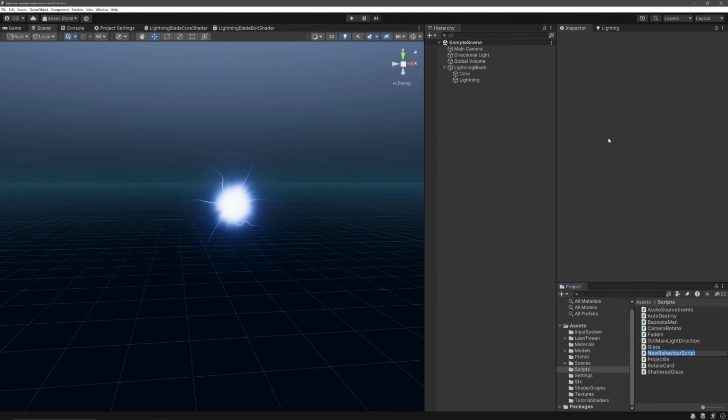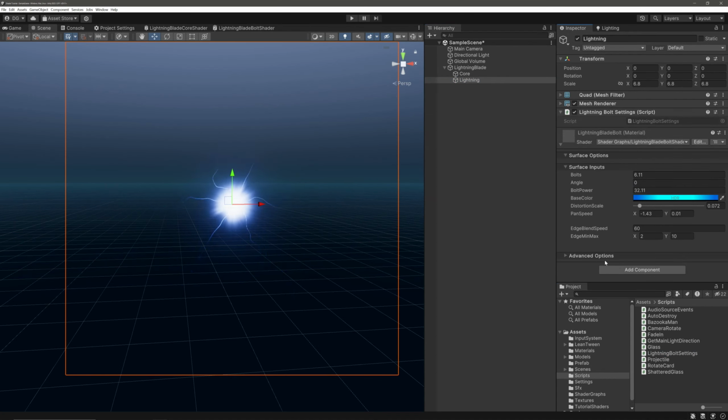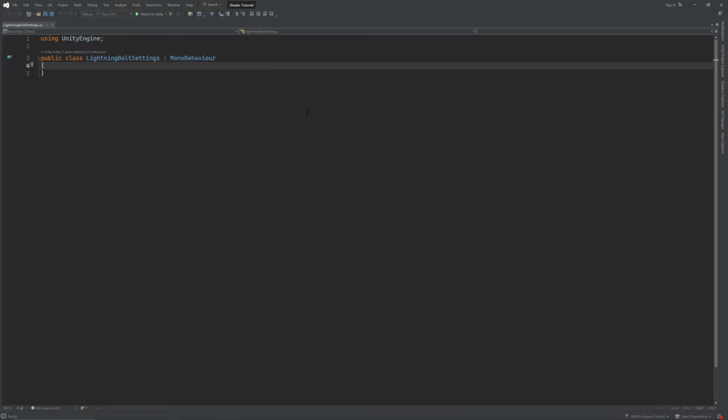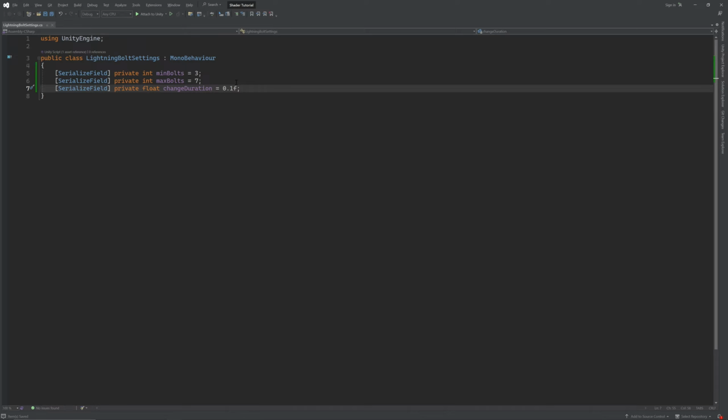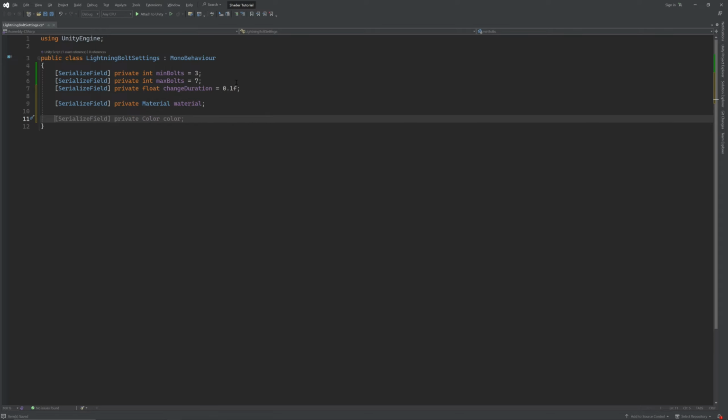Let's call it lightning bolt settings and assign it to our lightning game object. In our script, let's define two fields for our minimum and maximum bolt counts. One more float field to define our change duration. Lastly, we will grab the reference of our material. Then let's create a method to change the angle and bolt counts. Let's call it change material values.